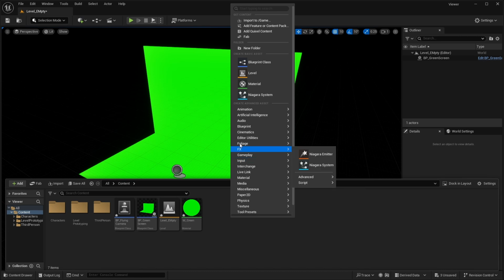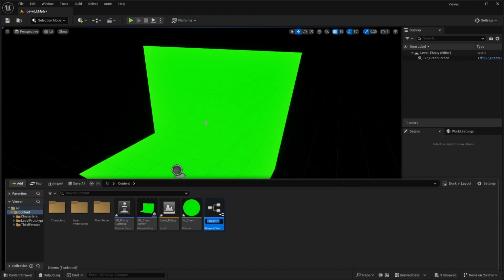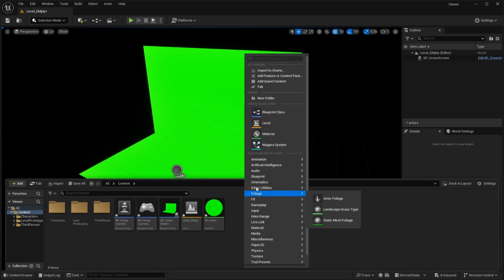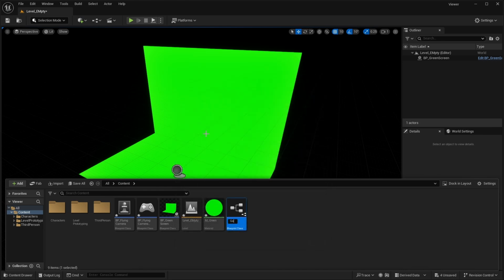Right click. Let's go ahead to blueprint class and do player controller. Let's do BP underscore flying camera controller. We're going to make one more. Right click, blueprint class. Game mode base. Let's do game mode underscore flying camera.